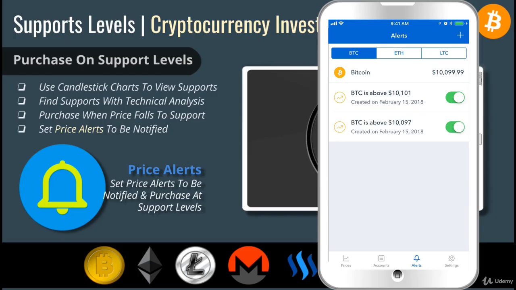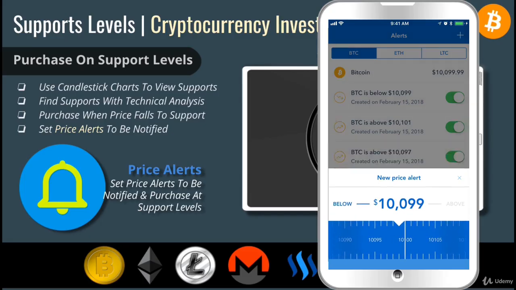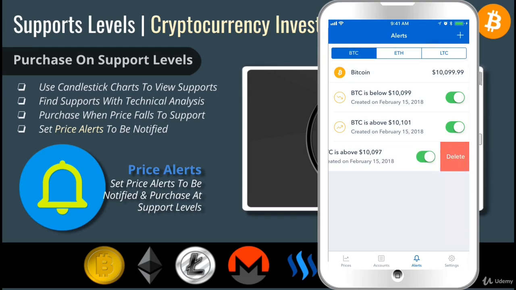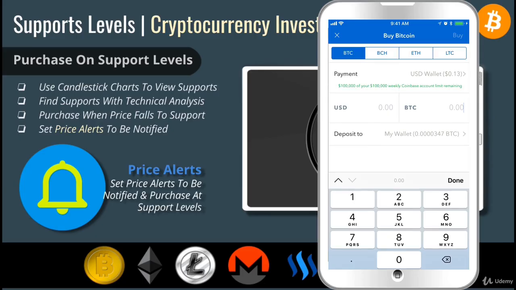So to add a new alert, look at the top right and click the plus sign. You can set to be notified when the price goes above or below whatever price you set. I'm going to select to be notified when the price goes below $10,099 to hopefully get an alert before this video's over. And voila, we have a price alert. Bitcoin just went below $10,099. We can either press OK to close the box, or we have the options to buy or sell at this price. If this was a support level we selected, we could click the buy button and be taken directly to the purchase section of Coinbase.